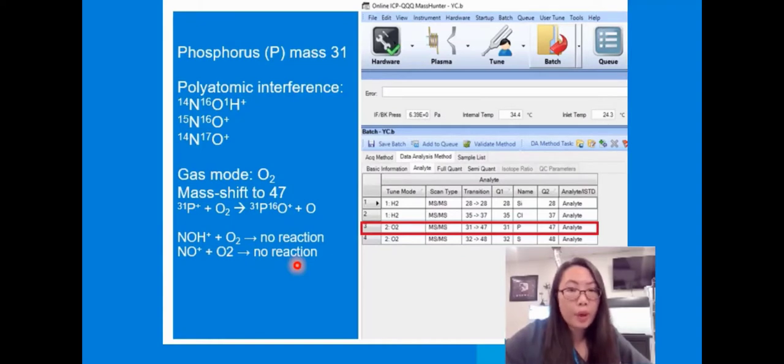One important thing to point out here is that titanium also has a mass at 47. But with Q1, we're only allowing mass 31 to enter the reaction cell, so titanium 47 would not even enter the reaction cell. Then what comes out of the cell, we set Q2 at 47, so we are only selecting the phosphorus with one extra oxygen, and we can detect phosphorus at very low level as well.